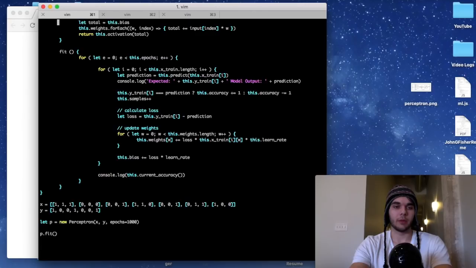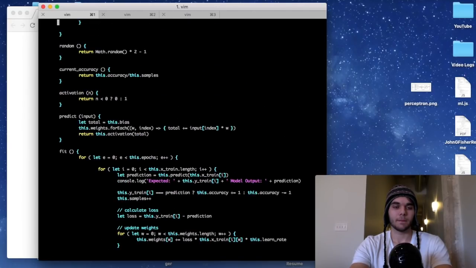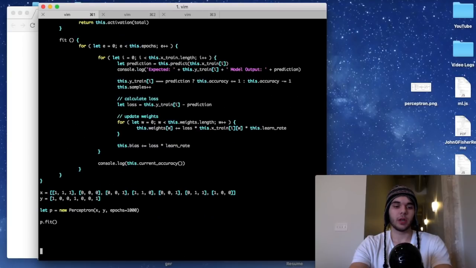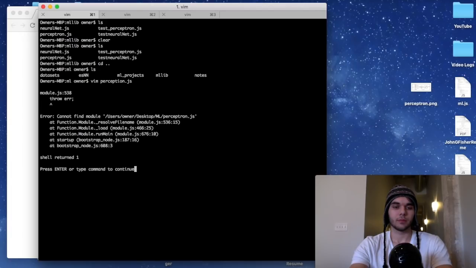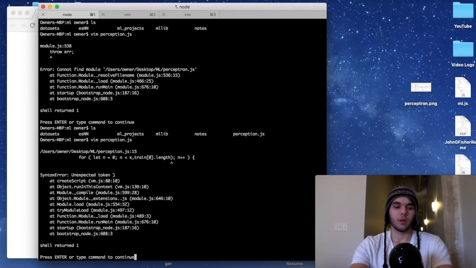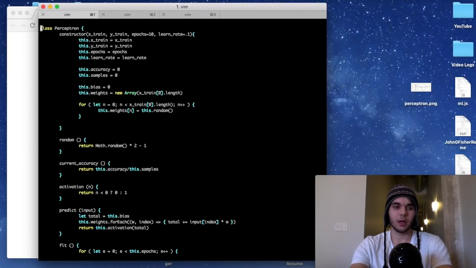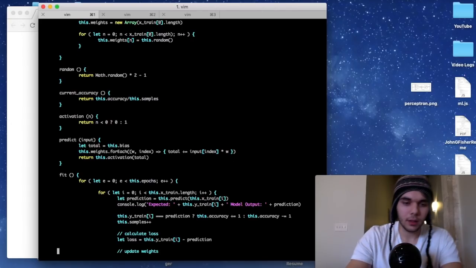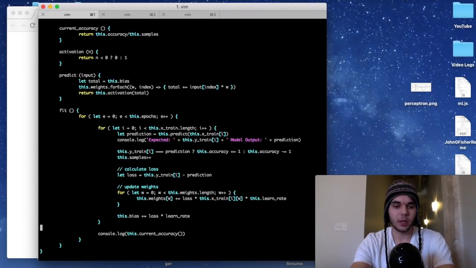So let's just make sure we've got everything here. Okay, looks good, guys. So let's run this here. Chances are we probably have some kind of an error in here, but let's find out. Okay, so unexpected token, we've got an extra parenthesis in there. Let's see where that was. All right, guys, so hang tight. Got a little bit of debugging to do, and then we'll get this baby working here.